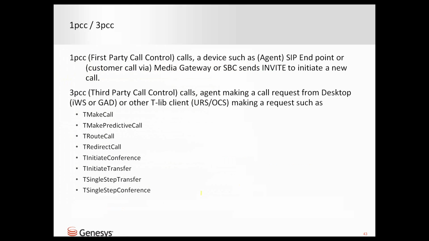Next is 1PCC and 3PCC calls. Most of the time SIP server either receives a 1PCC call or a 3PCC call, and it is going to start processing the call based on DN options as well as application options. 1PCC is first-party call control. It is a device, any SIP device like a media gateway or a SIP endpoint or SBC, that sends an invite to initiate a new call, and taking that invite, it is going to process the call.